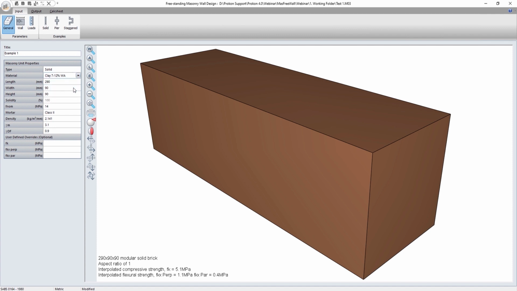The program uses the entered nominal compression strength and mortar class to determine the characteristic compression and flexural strength of a masonry unit. The user, however, has the option to override these calculated values should the masonry units have been tested to failure as specified by the applicable design code.